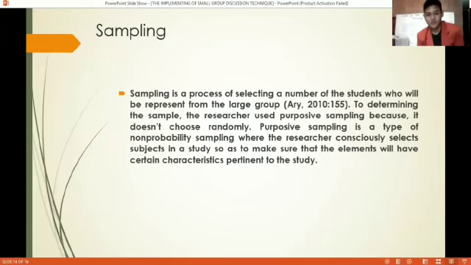Sampling is a process of selecting a number of students who will be present from the large group. In determining the sample, the researcher uses purposive sampling. Purposive sampling is a type of non-probability sampling where the researcher consciously selects subjects in a study to make sure that elements will have certain characteristics pertinent to the study.